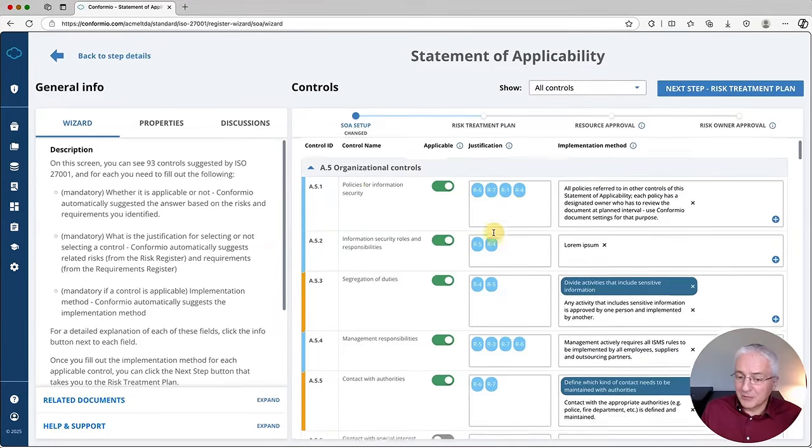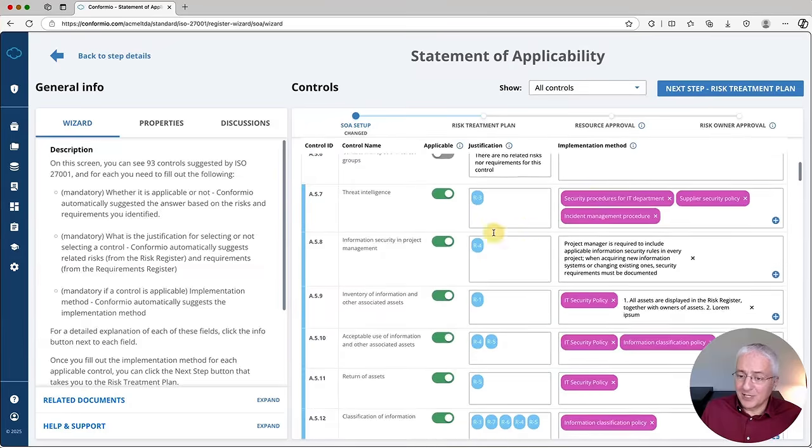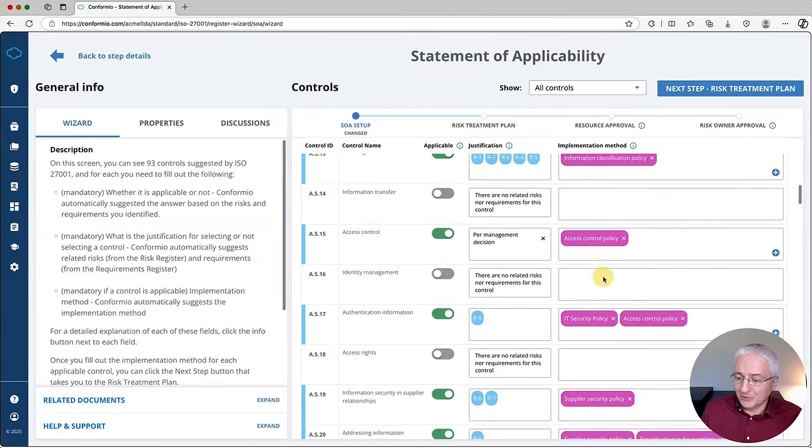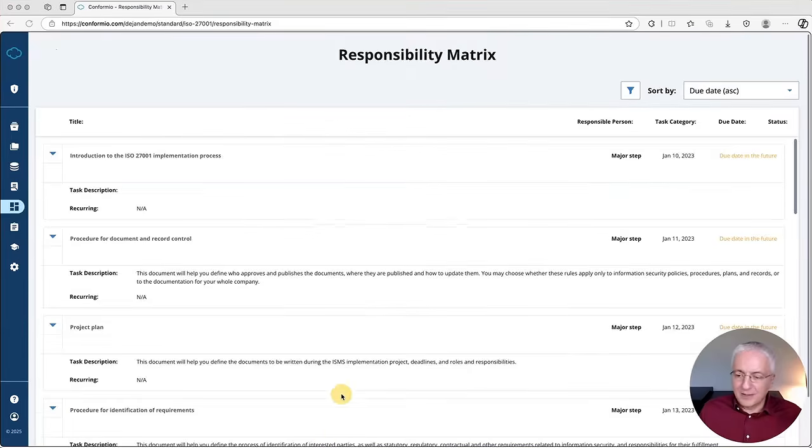Not only this, Conformio will also suggest what kind of documents you have to write for a particular control, or some, let's say, activities that you have to perform. And as you close all of these activities, it also changes the status of each control. So all of these things are automated. And as you go through these documents and create particular responsibilities for particular people, then Conformio will automatically create tasks for all of these things.